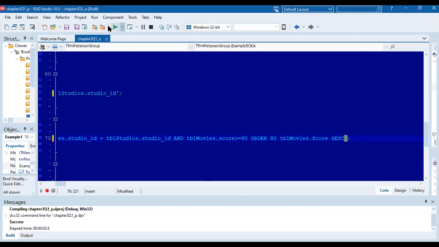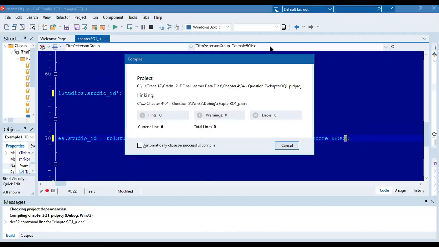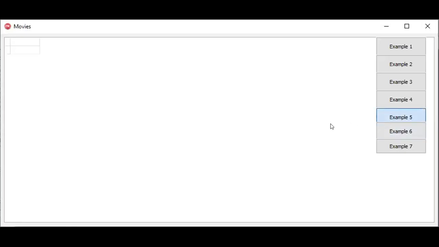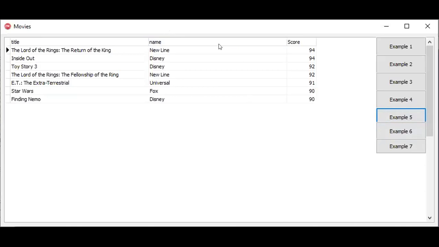Right, let's see now. Here we go. Right, you see, our score is sorted in descending order now. The one with the highest score is appearing on top, and it goes on like that. So this is the information we are having. The title is from the TBL movies. The name is from the TBL studios.